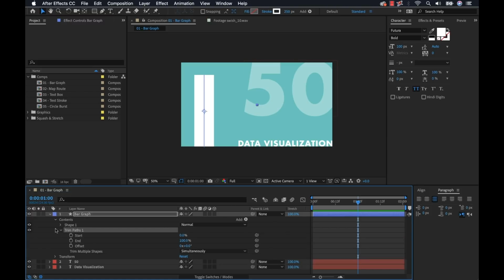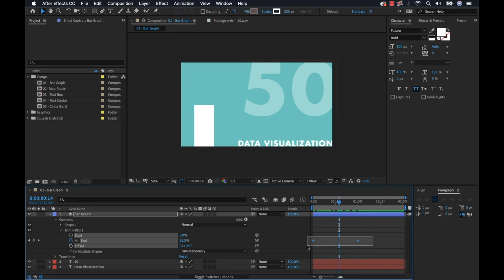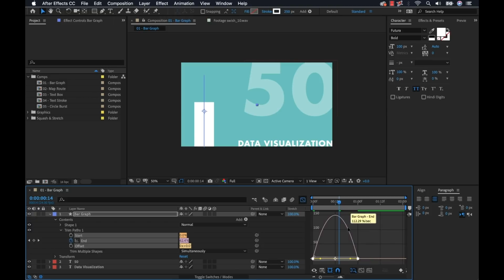And when I open up the trim paths properties here, I can simply go to this end attribute, and let's say we want a 1 second animation. So I'm gonna go over here to 1 second. I'm gonna toggle that keyframe on there, and then I'm gonna go back and send this to 0. So now we have a bar graph that's animating on. Let's quickly keyframe this. Set the easy ease there. Maybe make it a little more smooth.